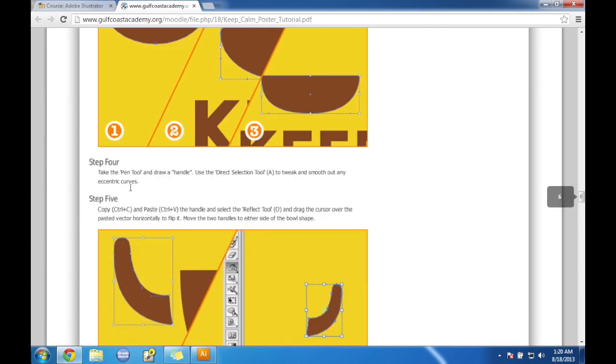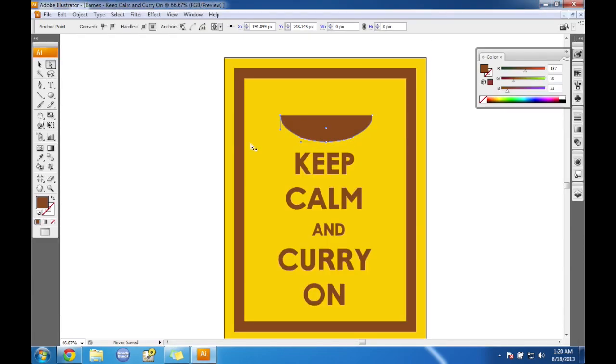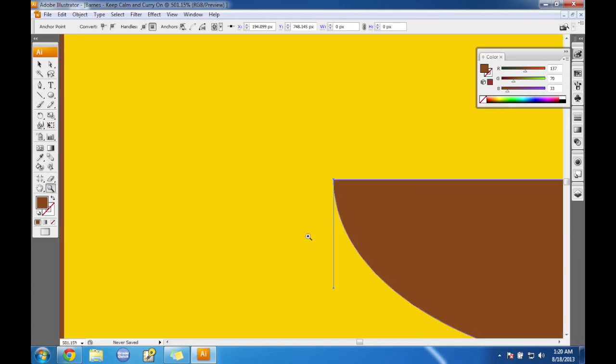Okay, now it tells us to take the pen tool and draw a handle. The pen tool is a very complicated tool and a very difficult and frustrating tool if you're a beginner. So what I want you to do is actually use the pencil tool, and we'll use the direct selection tool to tweak and smooth out any curves or mess ups that we might have. You might be drawing these handles over and over again. Don't be discouraged.